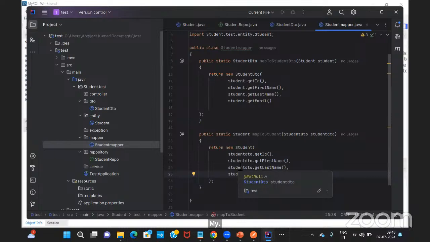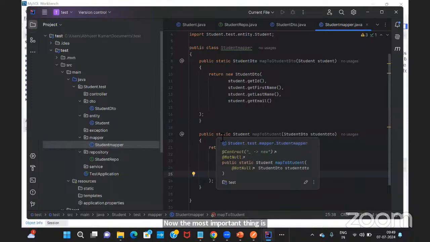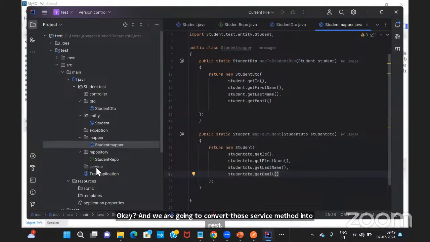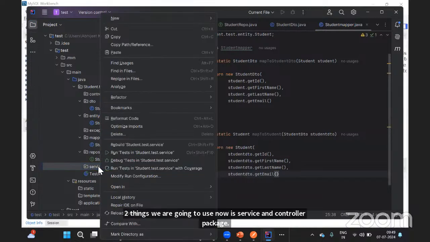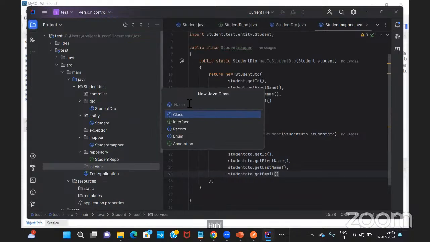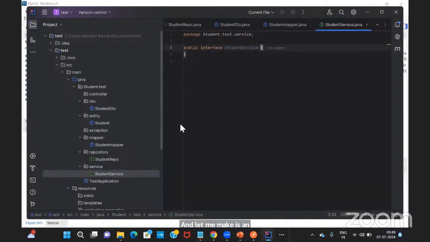Now, the most important thing is coming: your service layer, where you are going to define all your service methods. And we are going to convert those service methods into REST by using a controller. So the two things we are going to use now are the service and controller packages. Let me create a new class, and I should give that class the name student service. Let me make it an interface and let me create it. Superb, it has been created.